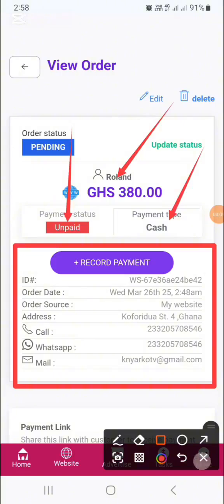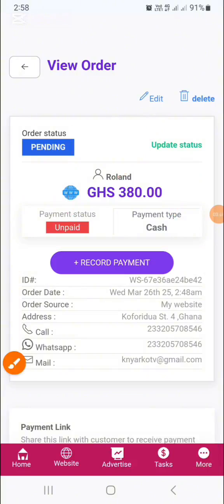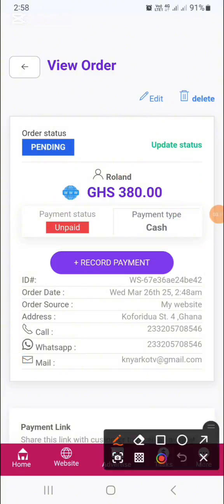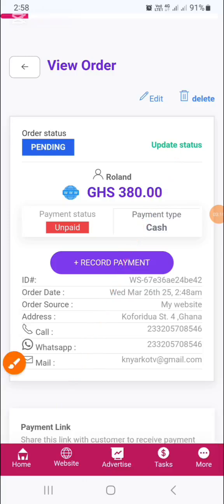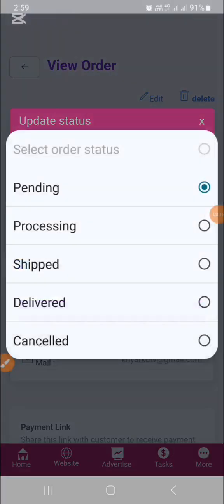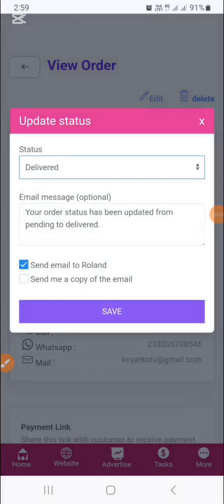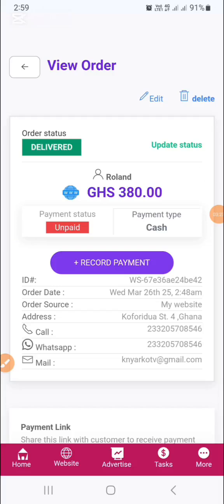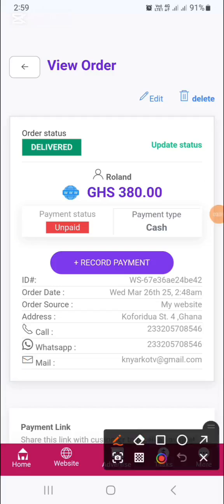When you deliver, after delivering, you come and open the order receipt and you click on update status. I hope you understand that. When you click on update status, this is no more pending. So we have pending, processing, shipped and delivered. So when we deliver and take our money, then we click on delivered, then we save. I hope you understand that. Then as soon as you do that, you can see that the order status is delivered. It means we have taken our money.